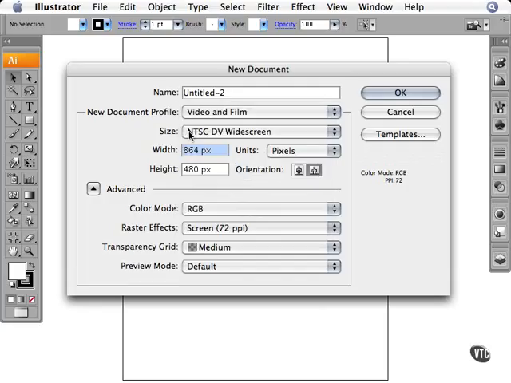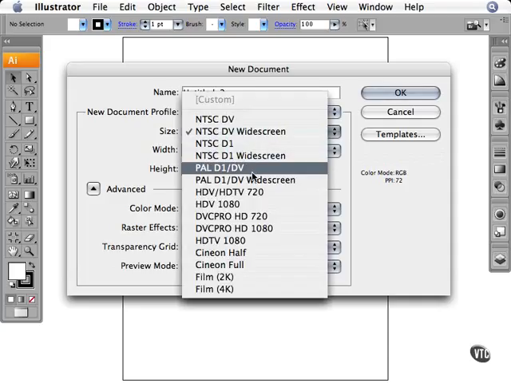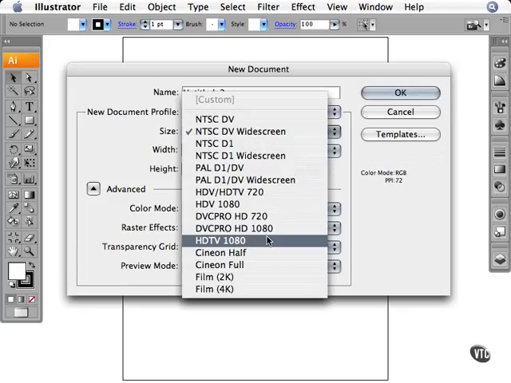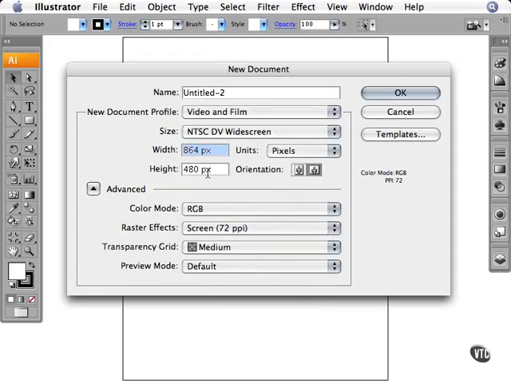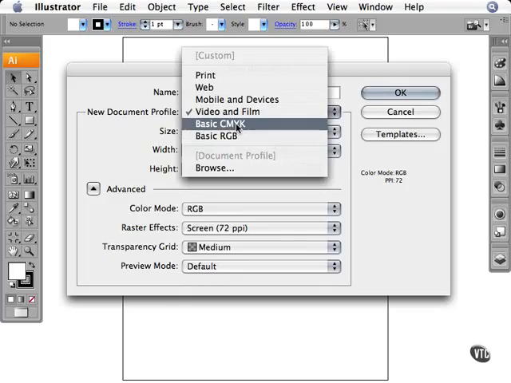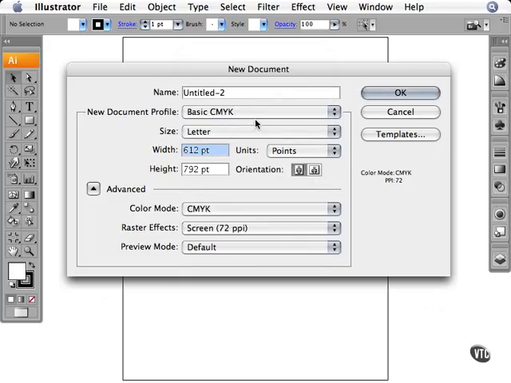So we can choose from the North American standard, which is the NTSC. We can also choose to work with the European PAL format, and some of the really high-end and high-resolution HDTV, Cineon, and film. You can once again change the dimensions, and you are working on a screen, so you'll be dealing with pixels. And we can also work with basic CMYK for working, let's say, for magazine artwork or for a cover, and basic RGB, which is mostly what you're going to be using for web design and for video games and that kind of thing.